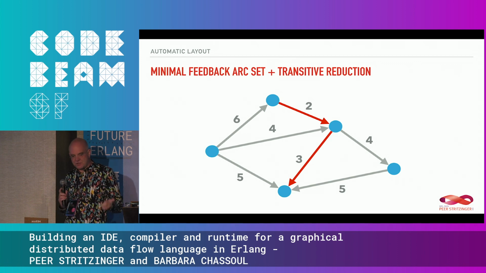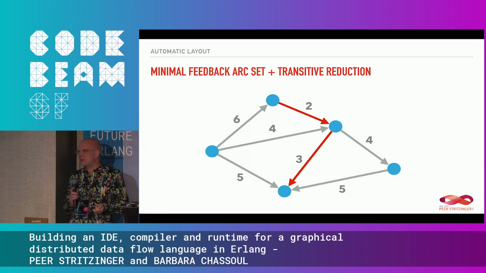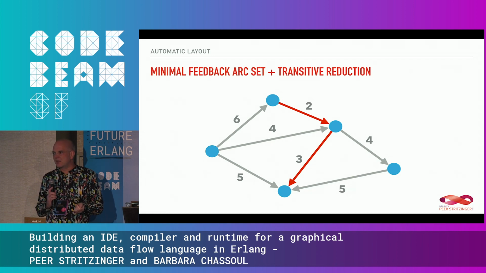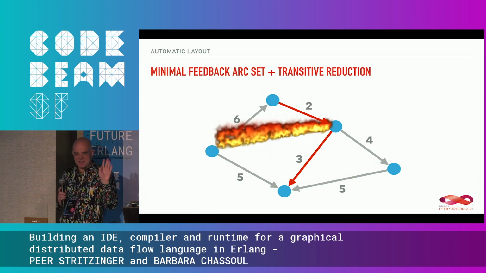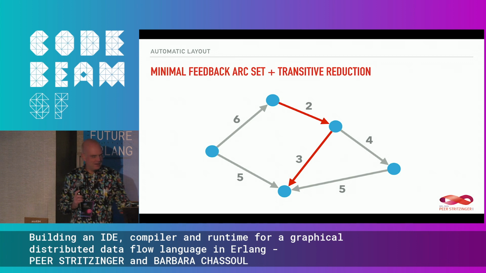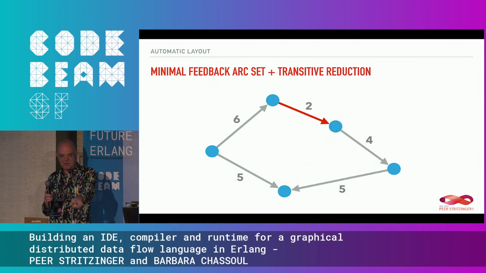Because you can go 6 and then 2, and then you add the arrow 4. And transitive reduction is the reverse of this. So you take away everything that you can reach over a longer path. Which is kind of weird, but yeah. Normally you don't want this. So you take away this 4, you don't need this. And there's more you can take away. Because you don't need this 2, you can go over 4, 5.